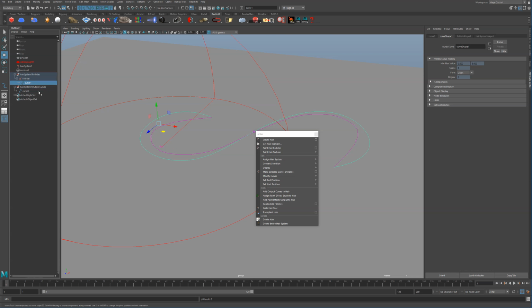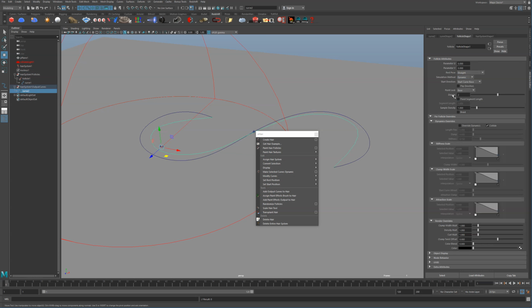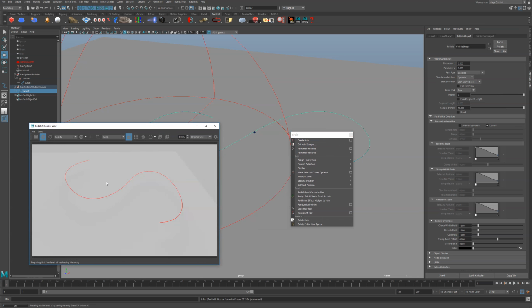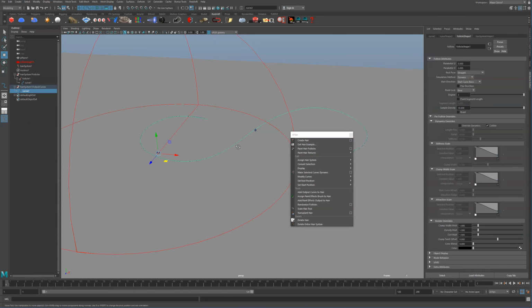Okay? If you look at the output curve, it doesn't quite follow your original curve, and that's because the grid is a bit different. So let's put this in 3, and let's increase the sample density so it matches the original curve. Okay? If you try to render this, you don't see any hair, no curves. That's because these are still curves. What we need to do is turn this into a hair system.